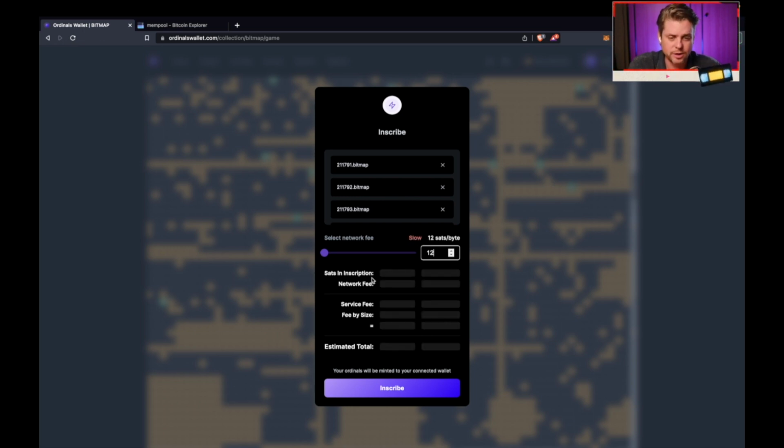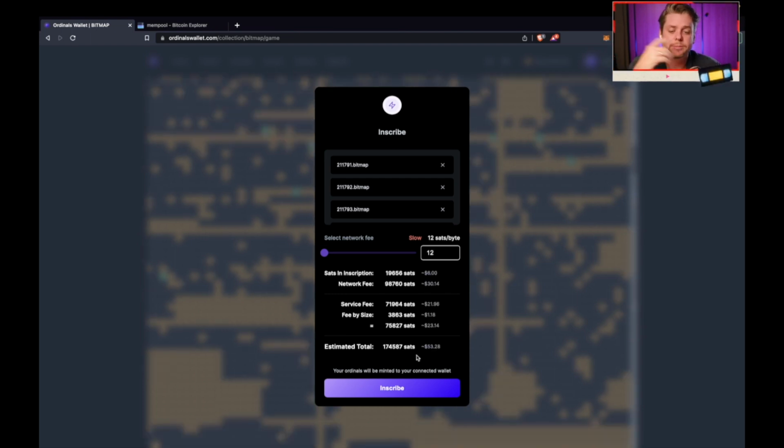And let's get a quote on what that is going to cost. It's about 50 bucks. 36 plots of land for the future of the metaverse for 50 bucks. Doesn't sound too bad at all.